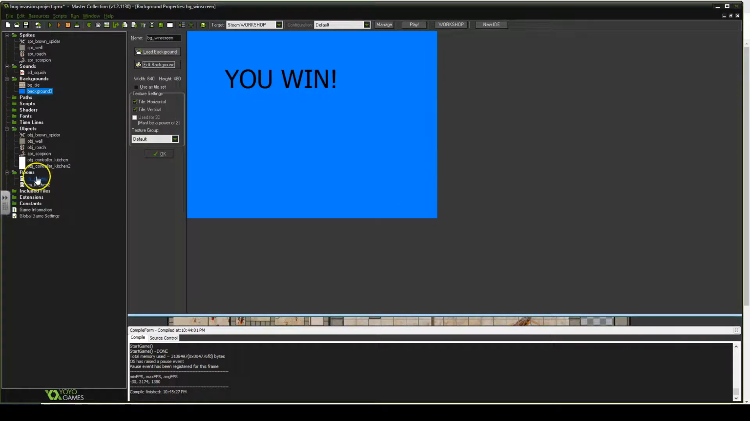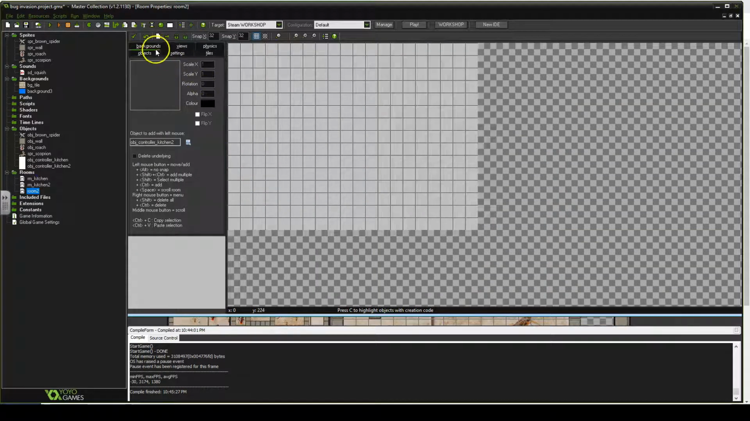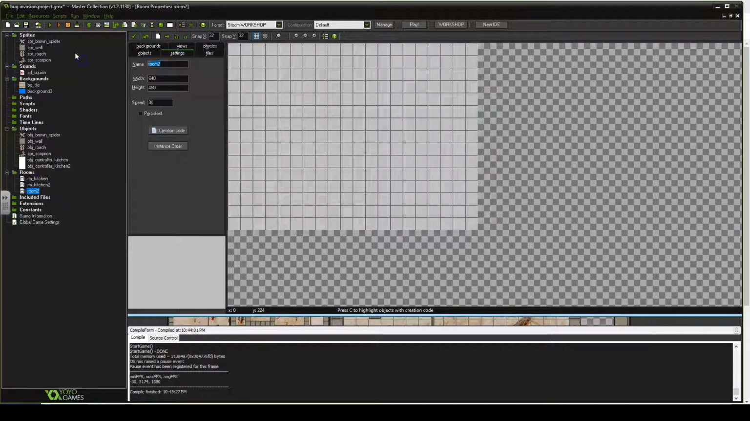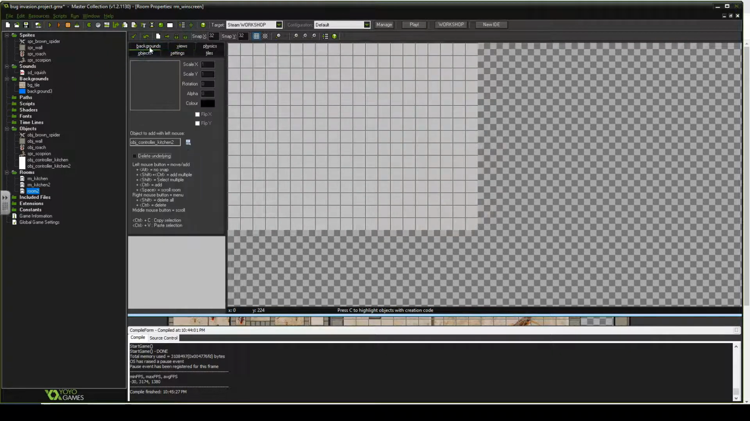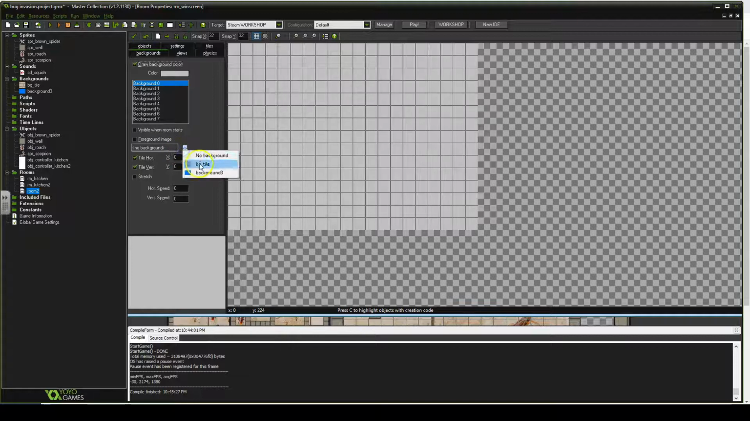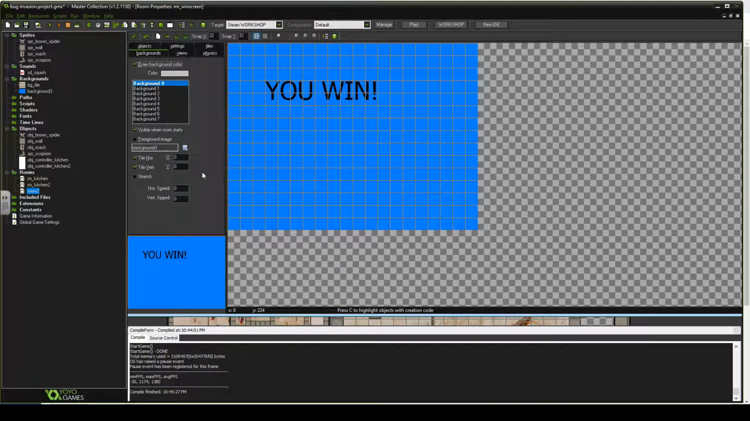And we're going to make one more room. So let's right click and create room. And if I go to settings, I'm going to make this room, and I'm going to say windscreen. And I'm going to go to my backgrounds and select this background here, which I didn't name properly, but it just says you win.